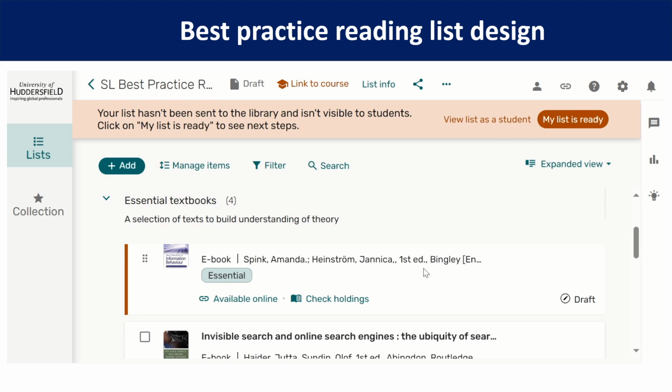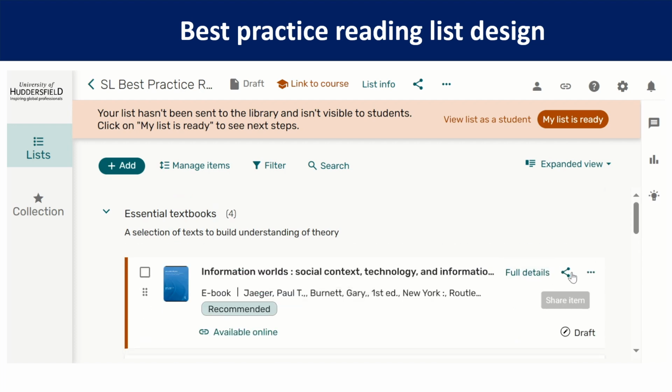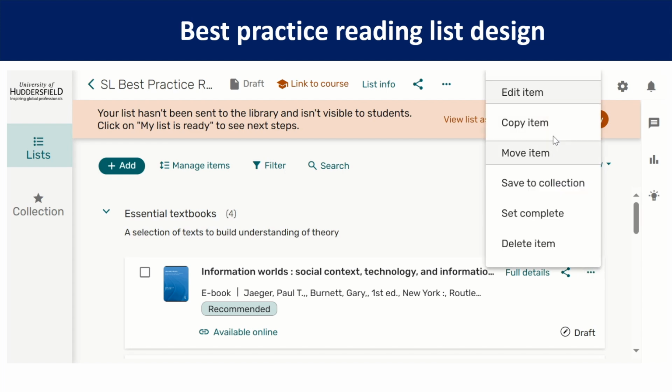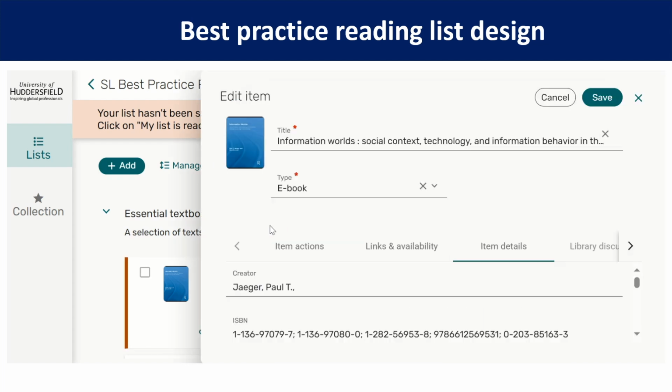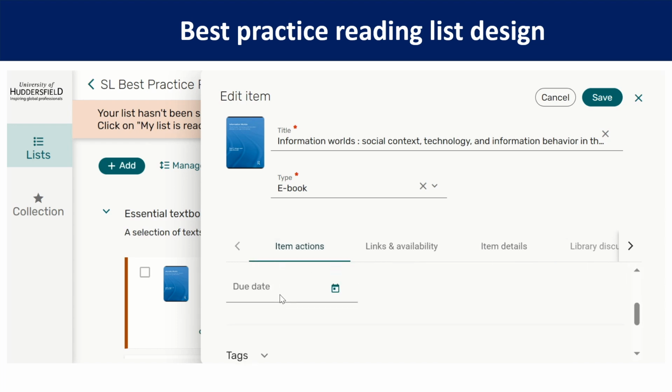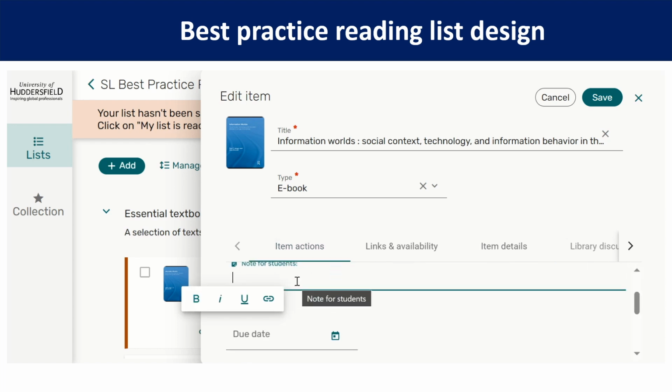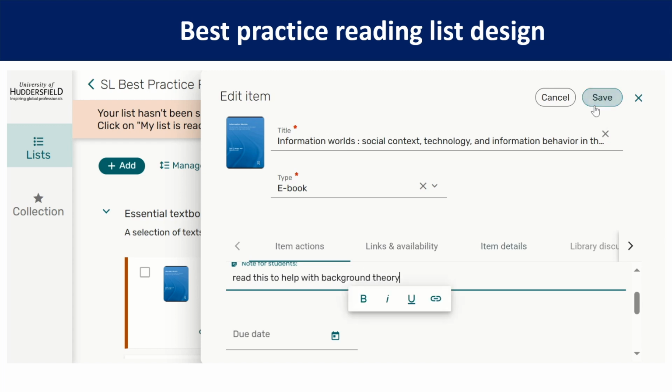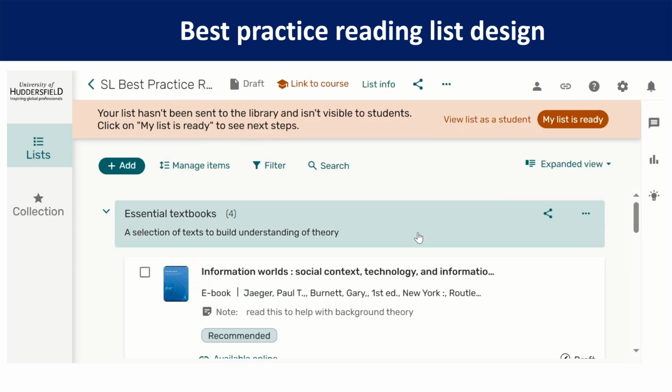Also, in terms of thinking about structure, we can also edit the item, and we can add in a note for our students. And again, it's just about providing that extra detail, that extra context to help with understanding. Always click save.